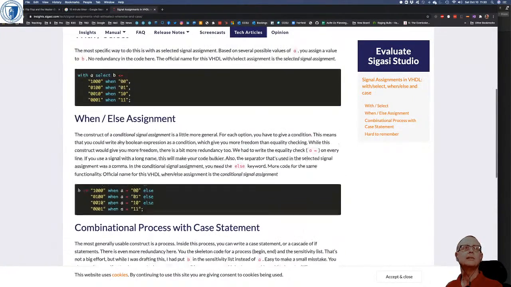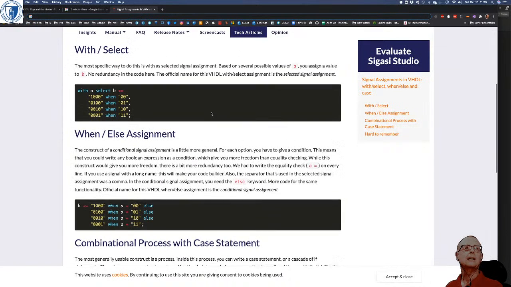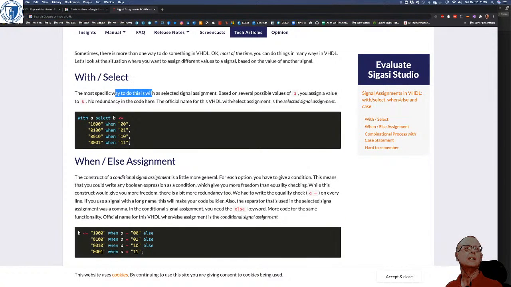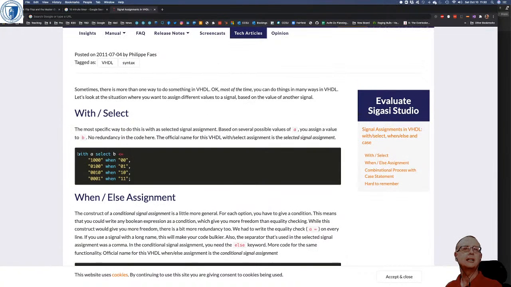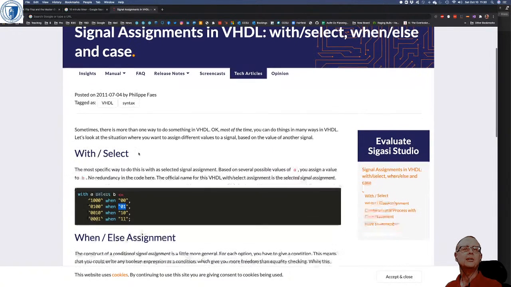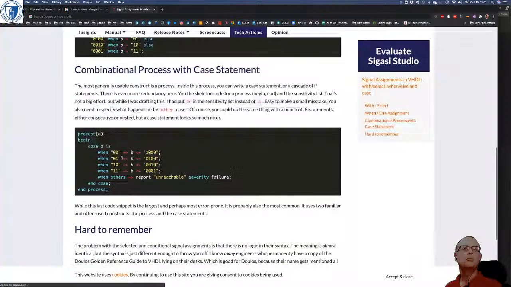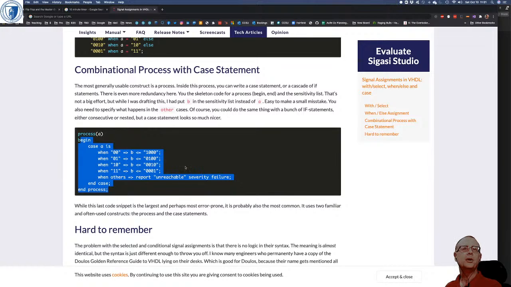Right, so here's another link. This one is doing the with-select version. With A, select B is some value, and when A is 0, 0, B is 1, 0, 0, 0. There's no process around this with select, but in the case statement, there is a process around it.